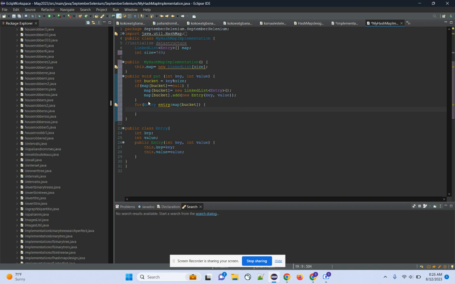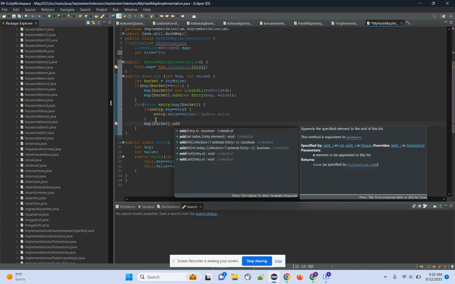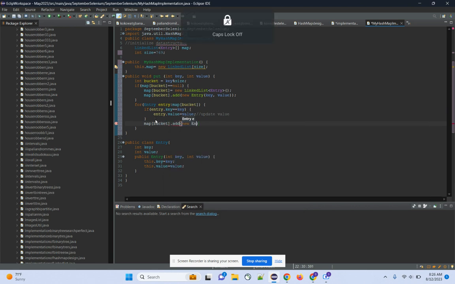Next step is we are going to iterate the entries, and if we find the key which we needed, then we are just going to update the value. Simple. We are just going to update the value. Next thing is, if this is not the case, we don't get the key, then what we are going to do is, we are just going to add the key value pair.